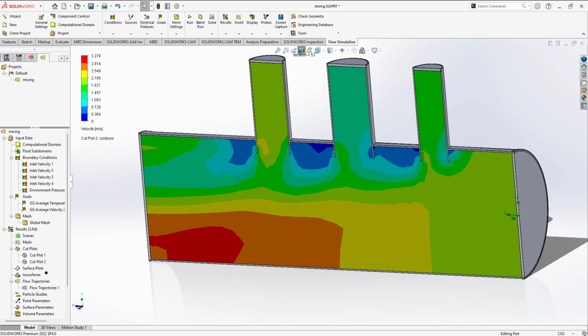We can also show this velocity behavior inside this geometry with this section and create another result for this part. So you can do it by yourself and see the results in your system.